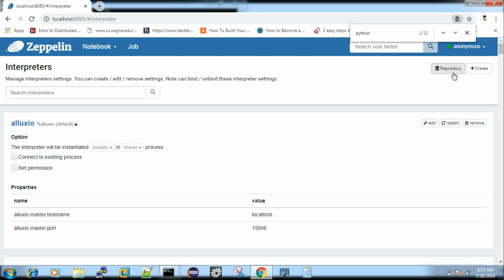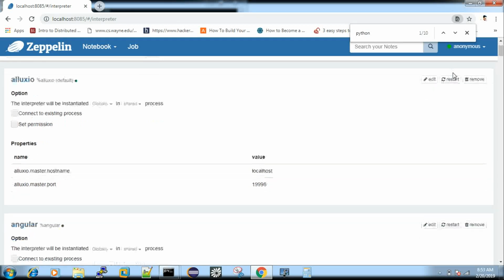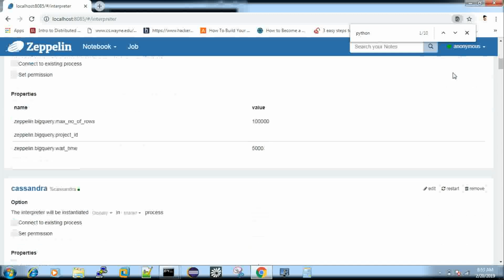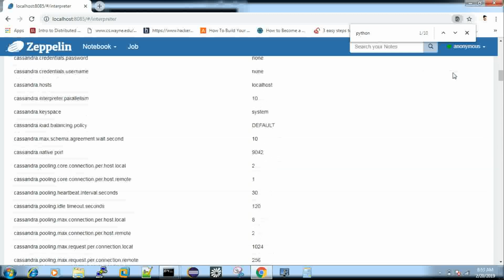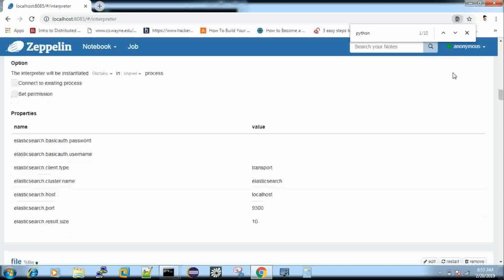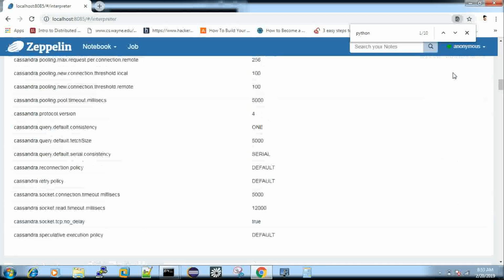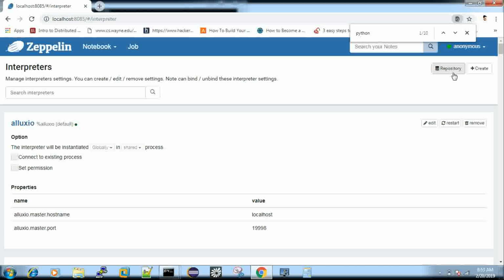So what is an interpreter? Why are you suddenly getting into this interpreter? Interpreter is a jargon term we use in Zeppelin. Any technology that connects to Zeppelin, we call an interpreter, and you have to configure that interpreter in your Zeppelin. Here some predefined technologies have been configured as interpreters, such as Angular, BigQuery, Cassandra, which is a NoSQL database, and even Elasticsearch. For MySQL or Oracle, which are not predefined interpreters, you can click create and create your own custom interpreters.